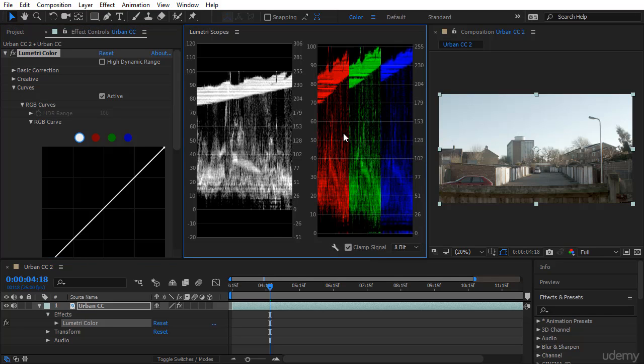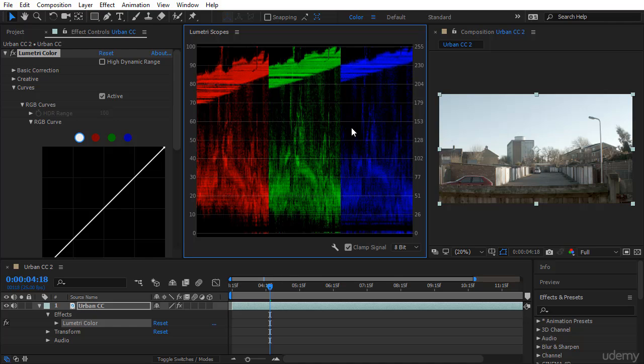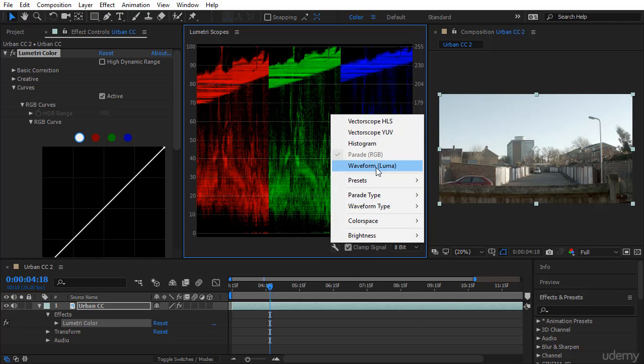Now I click on Parade RGB. It's over here. I don't want to see the waveform anymore. I will uncheck waveform and I see only the RGB parade. Now there are several parades here. Later on you will get used to all of them.